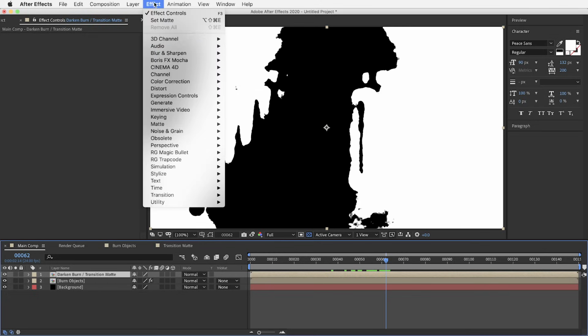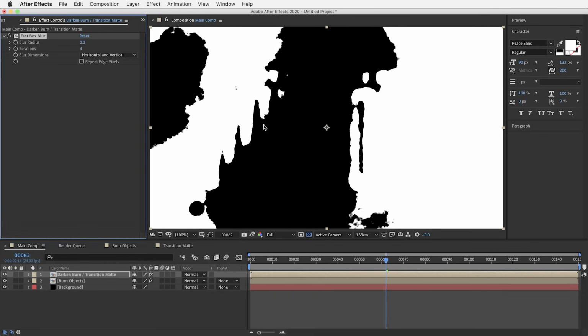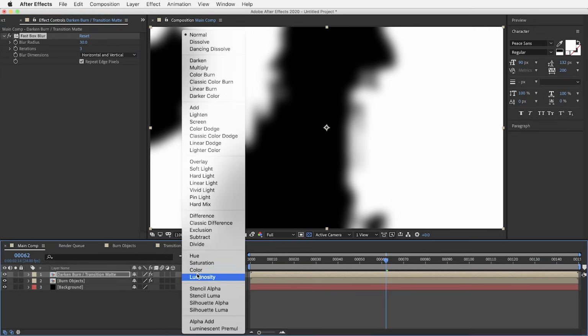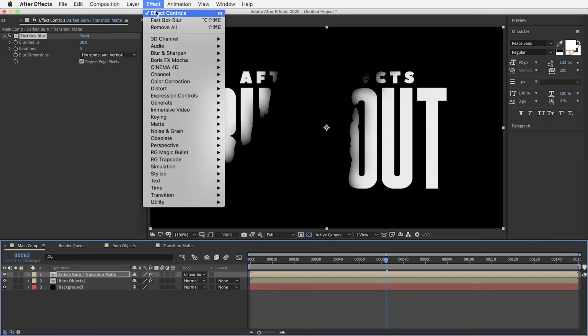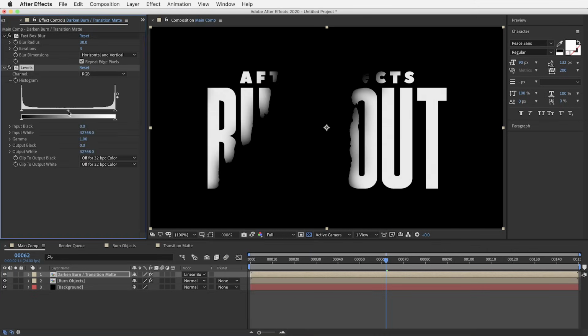For now, I'm just going to give it a simple blur effect using fast box blur. Kind of a lo-fi blur, but it's nice and quick to render. I'm going to bring this up to 30 pixels and also turn on repeat edge pixels so it doesn't mess with the edges of the layer. Then I'm going to set this layer to linear burn mode, and then let's dial it in a little bit. I'm going to use a levels effect, and all I'm going to do on this is just drag the gamma up to about 0.6 just to kind of crush those blacks in a little bit.